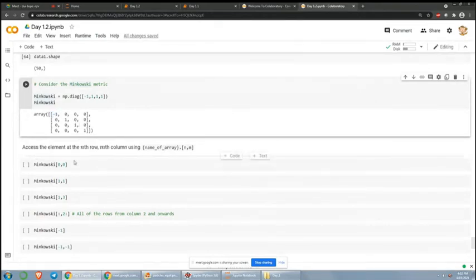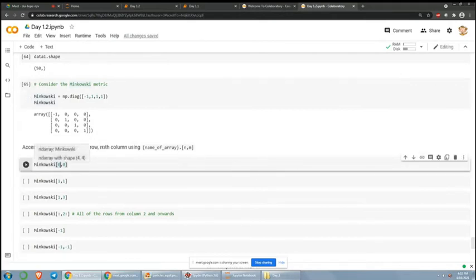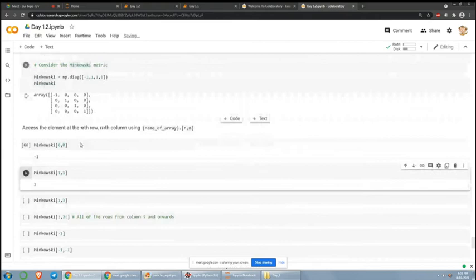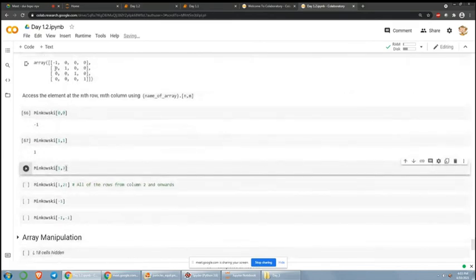So if we want to access the element at the nth row and nth column, it's just like assigning indices to matrix components. For example, 0, 0, we're going to get -1 because this is the first row and first position. 1, 1, we're going to get 1. We say 1, 3, so that's in the second row, fourth position, 0, 1, 2, 3, so that's 0.